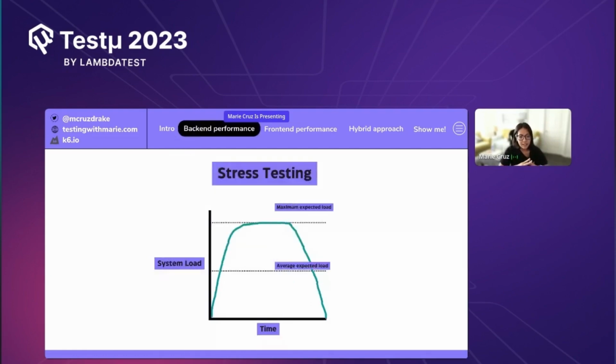And then stress testing, on the other hand, typically assesses how your system performs at its limit. This is when you want to verify that your system can handle the maximum expected load. The expected load in this case is higher than the average traffic.